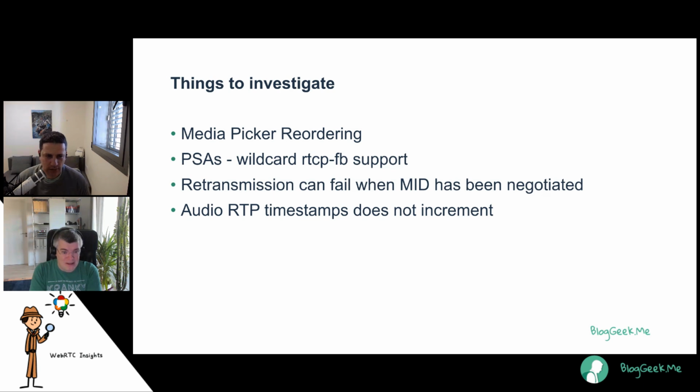And last but not least, timestamps. Yes. The RTP timestamps for audio weren't incrementing either if you were setting the encoding's active flag to false, which I don't really see a reason to, or when there was an incoming phone call that interrupted your WebRTC call. Okay. And that's on mobile devices. So that is now fixed. Yes. Okay.